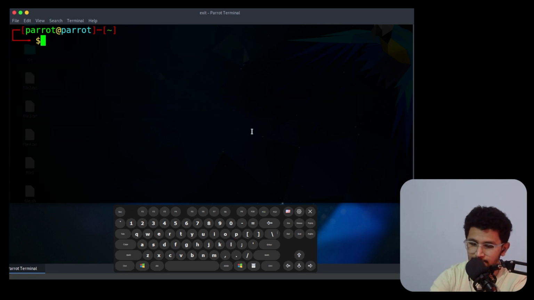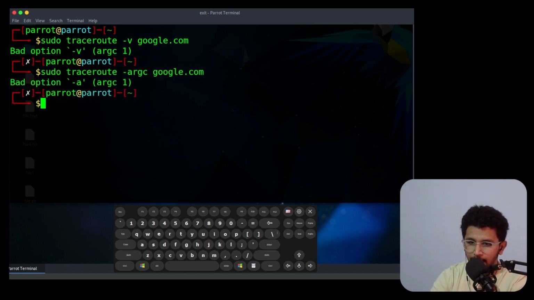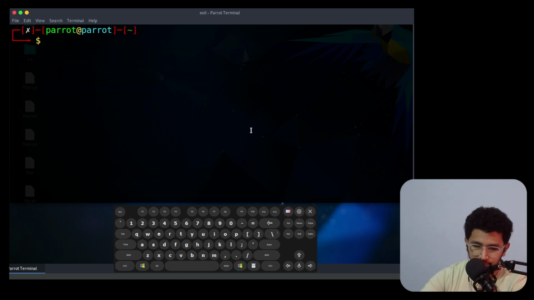That will be using verbose. So verbose will display the, bad option. Let me use argc. Maybe it does not support V. Basically it will be supported in other OSs. This OS does not support it, I guess. Okay, let me go for the next one.